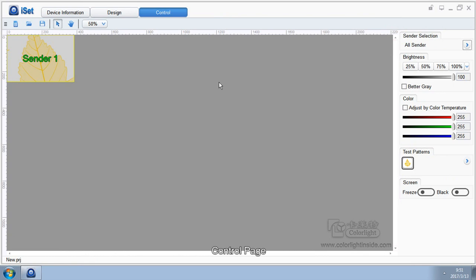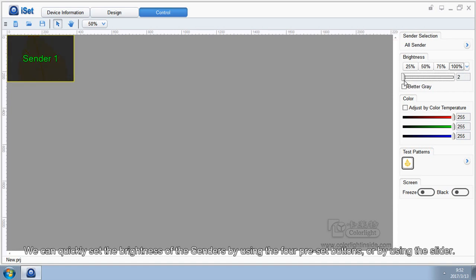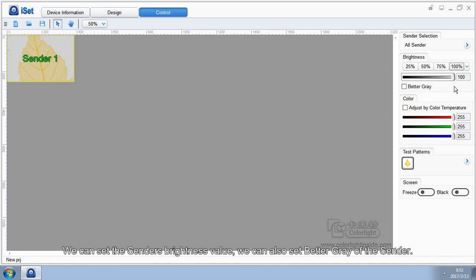At this interface, we can print out the mapping of the cabinets connected with senders. Next, we're going to explain the control page. The control page is used for setting screen parameters of senders, which mainly are brightness, colors, task patterns, freeze screen, and blast screen. We can quickly set brightness of the senders by using the 4 preset buttons, or by using the slider. We can set the sender's brightness value.